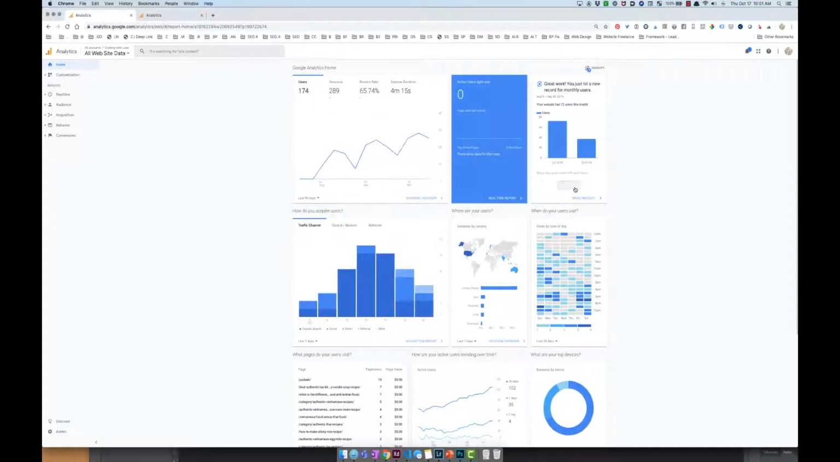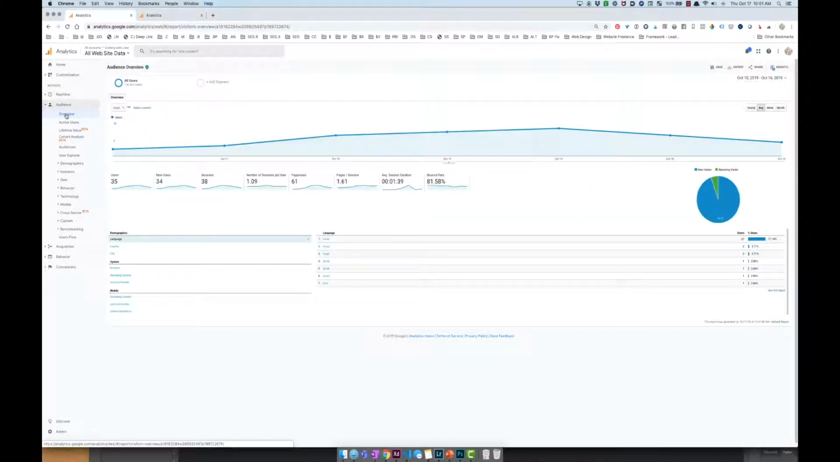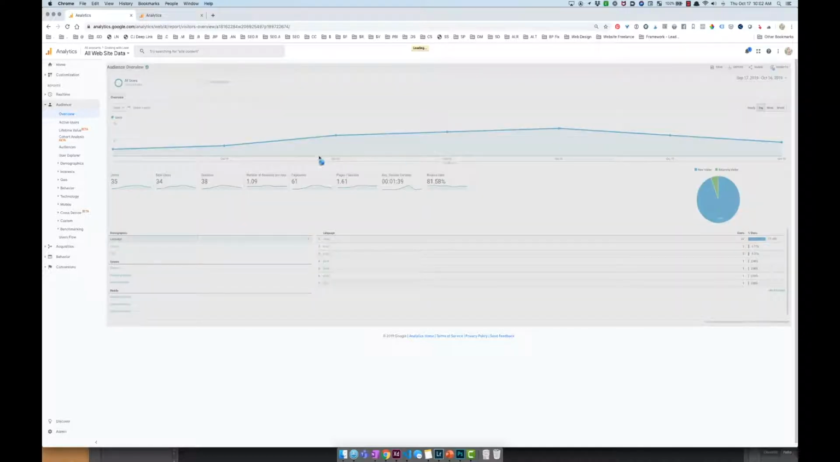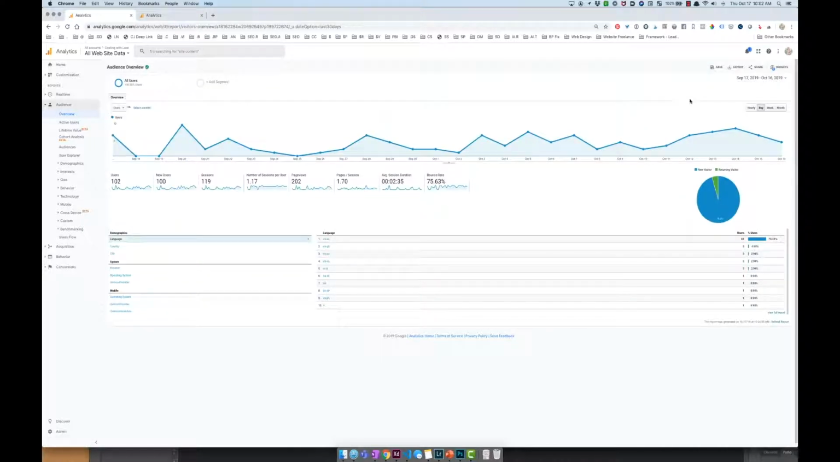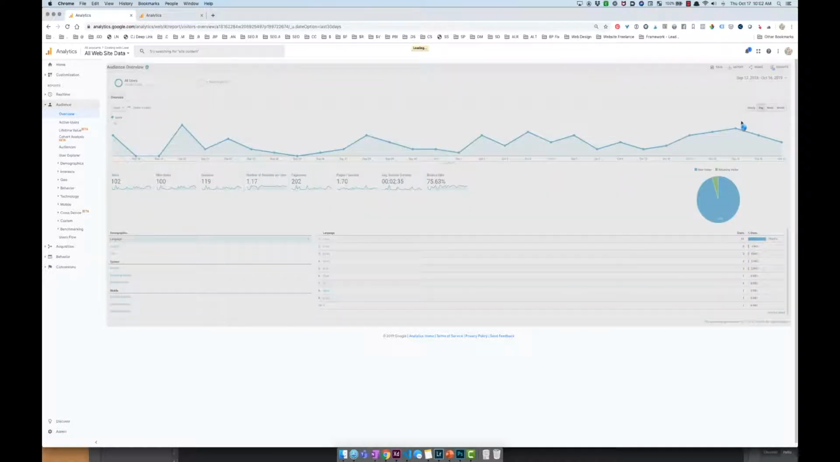So you can get a lot from this page, but what I like to do is actually go in and go to audiences here and go to overview. And then I can see like this bigger trend line here. And if I wanted to, on the right hand of the screen, you can change up what dates you want to see. So I'm going to say the last 30 days, hit apply, and it'll change to the last 30 days. Okay. So if I wanted to see all the way back to 2018, which the site obviously didn't exist, I'm going to hit apply here.